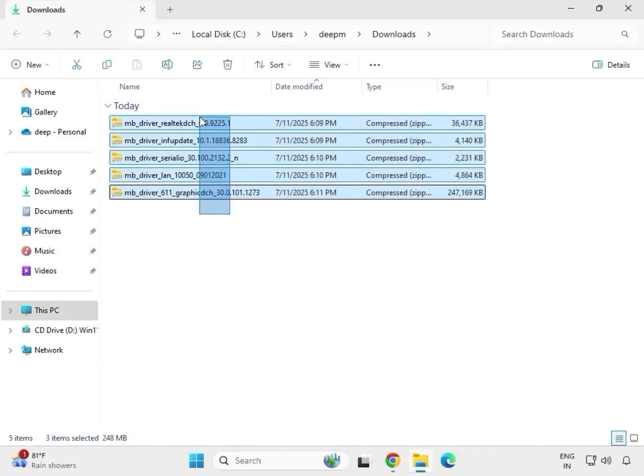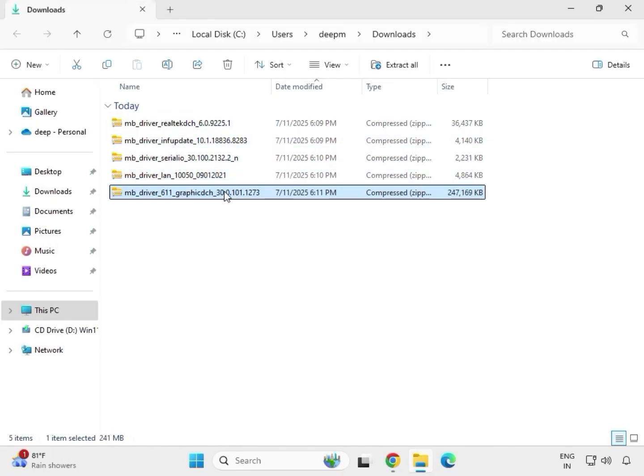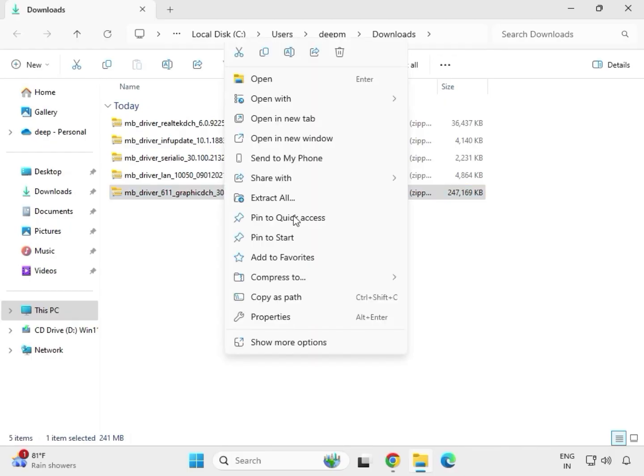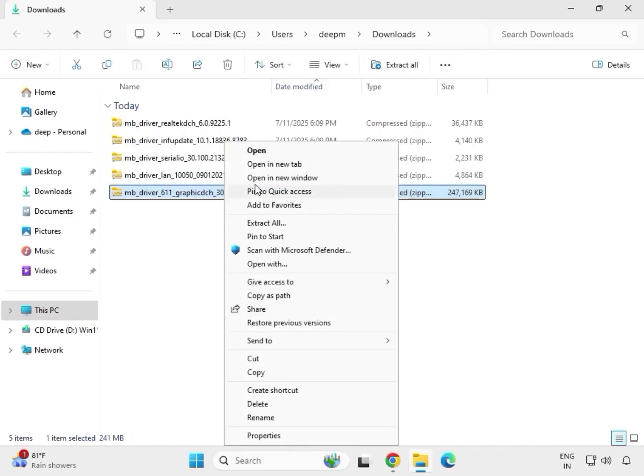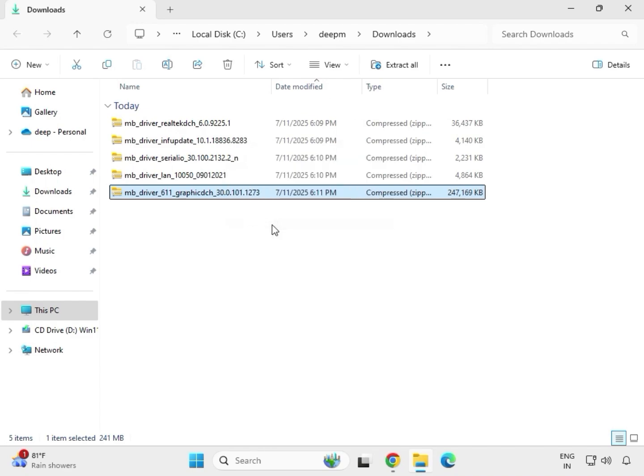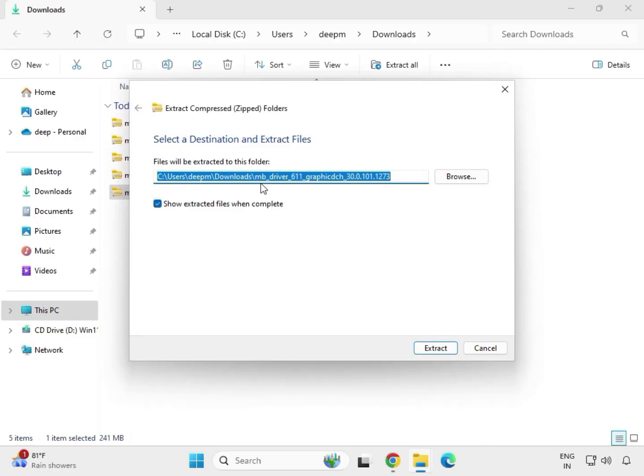So these are your drivers. Okay, so one by one, just extract first. So right click and show more, extract all. Okay, and the same location. If you have other locations, you can browse and change it, otherwise you just click to extract.